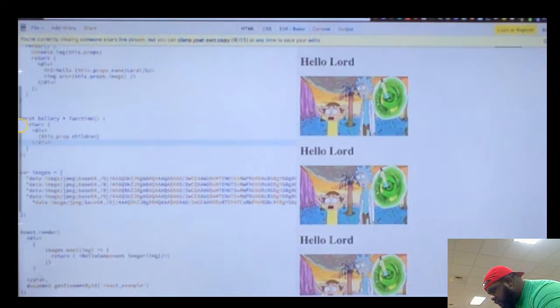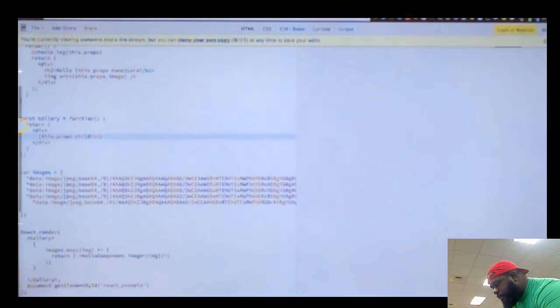So I'm going to change this to be gallery. And let's type it. But let's actually go ahead and console.log to see if I'm pointing it to the right place.